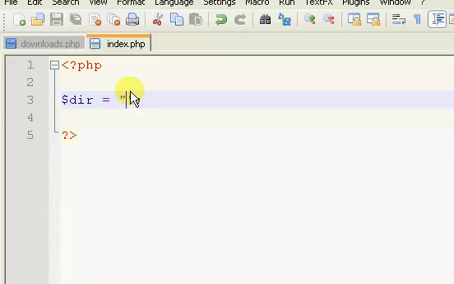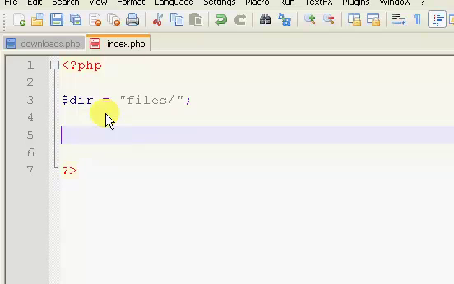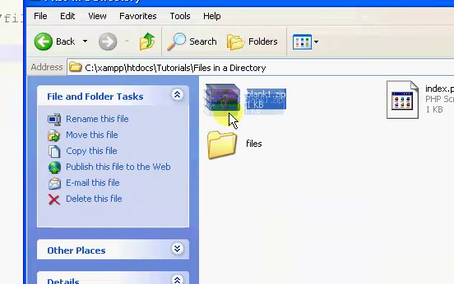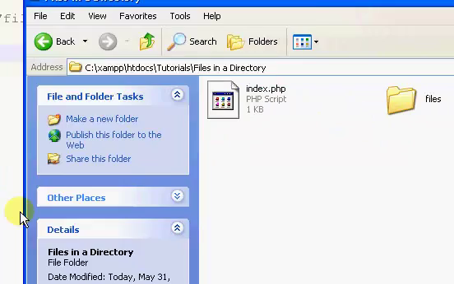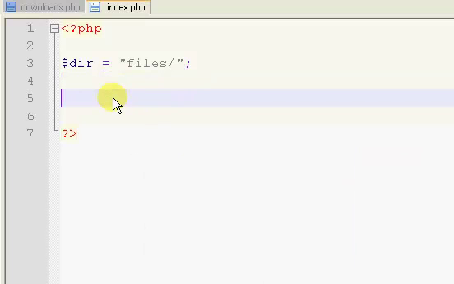The first thing we're going to do is set it to files and a forward slash. That's going to be the directory that's going to be holding all of our files. So I'm just going to drag the file into that directory.